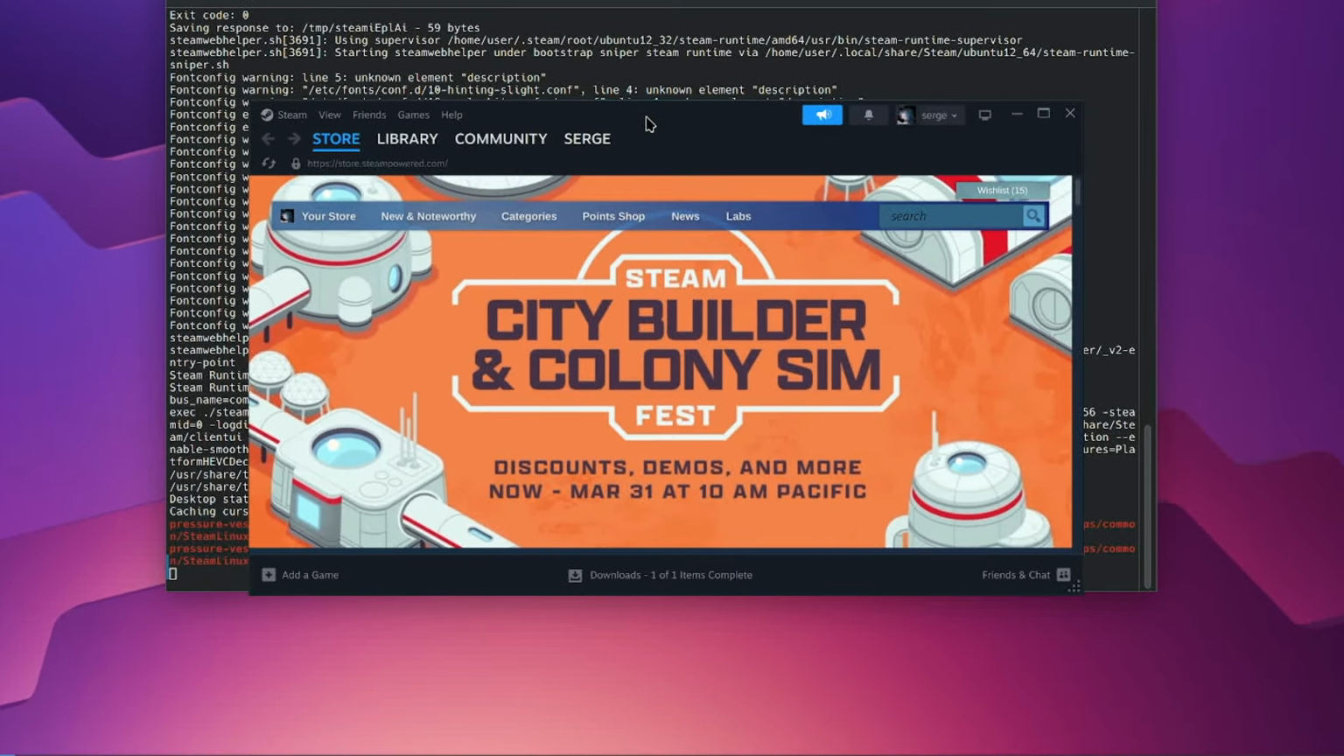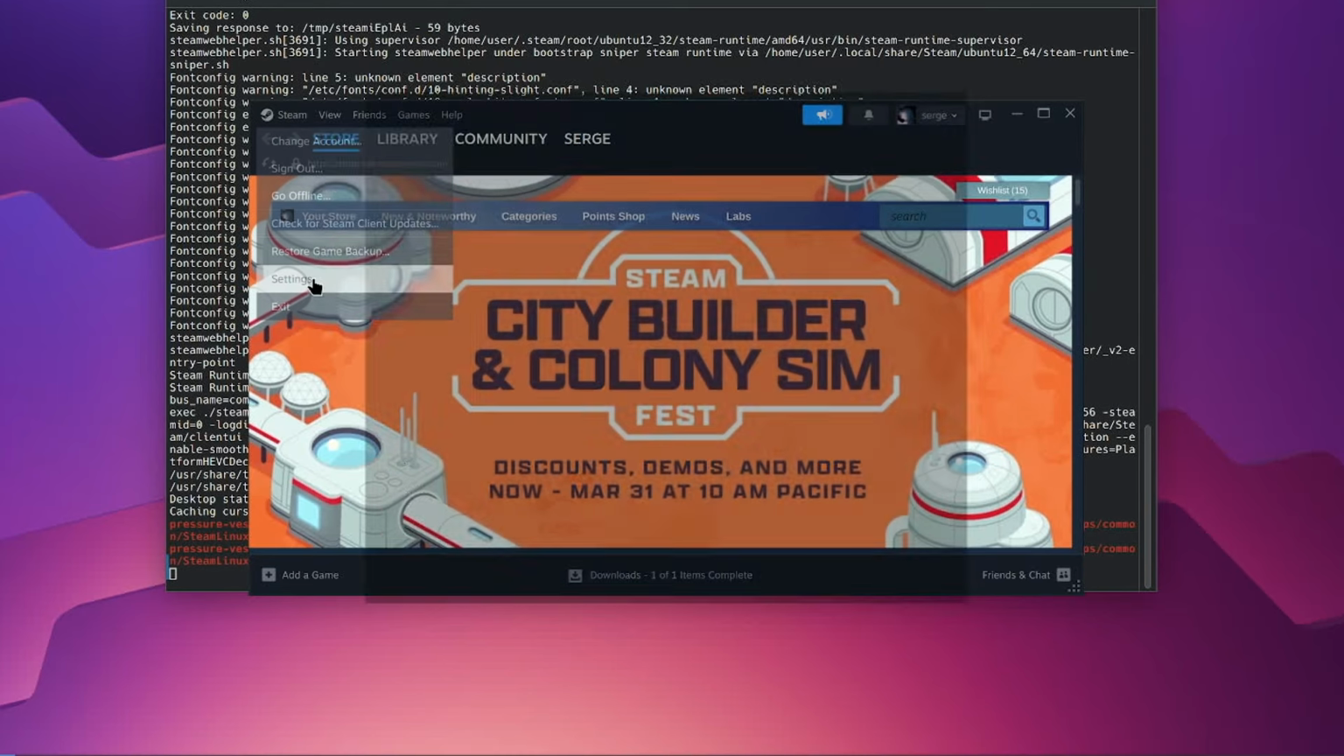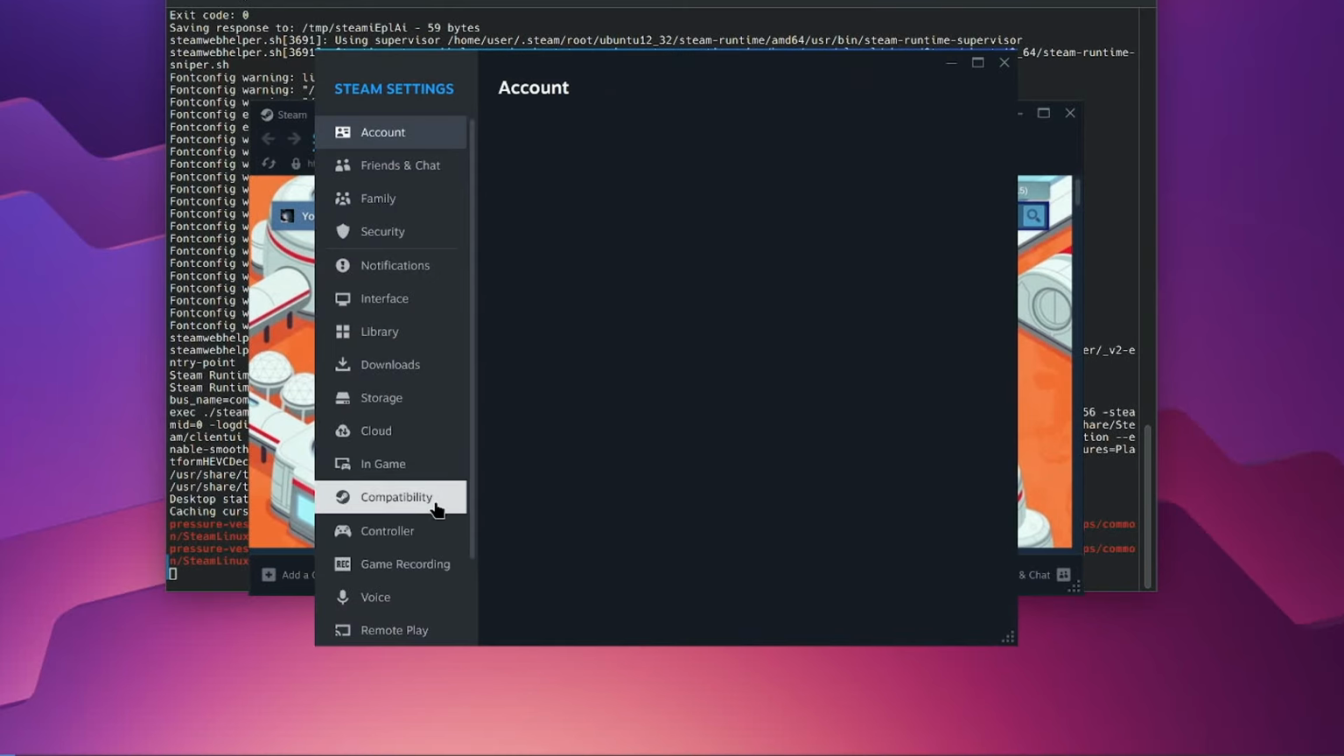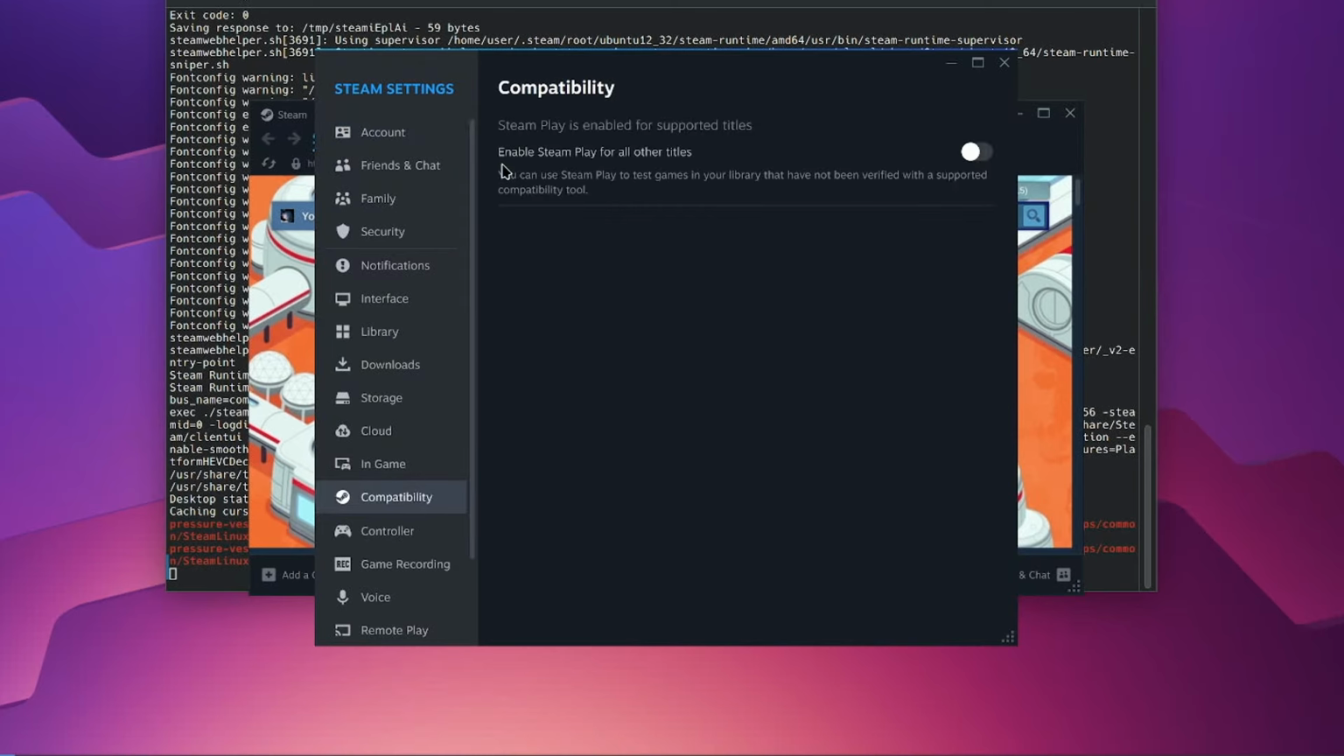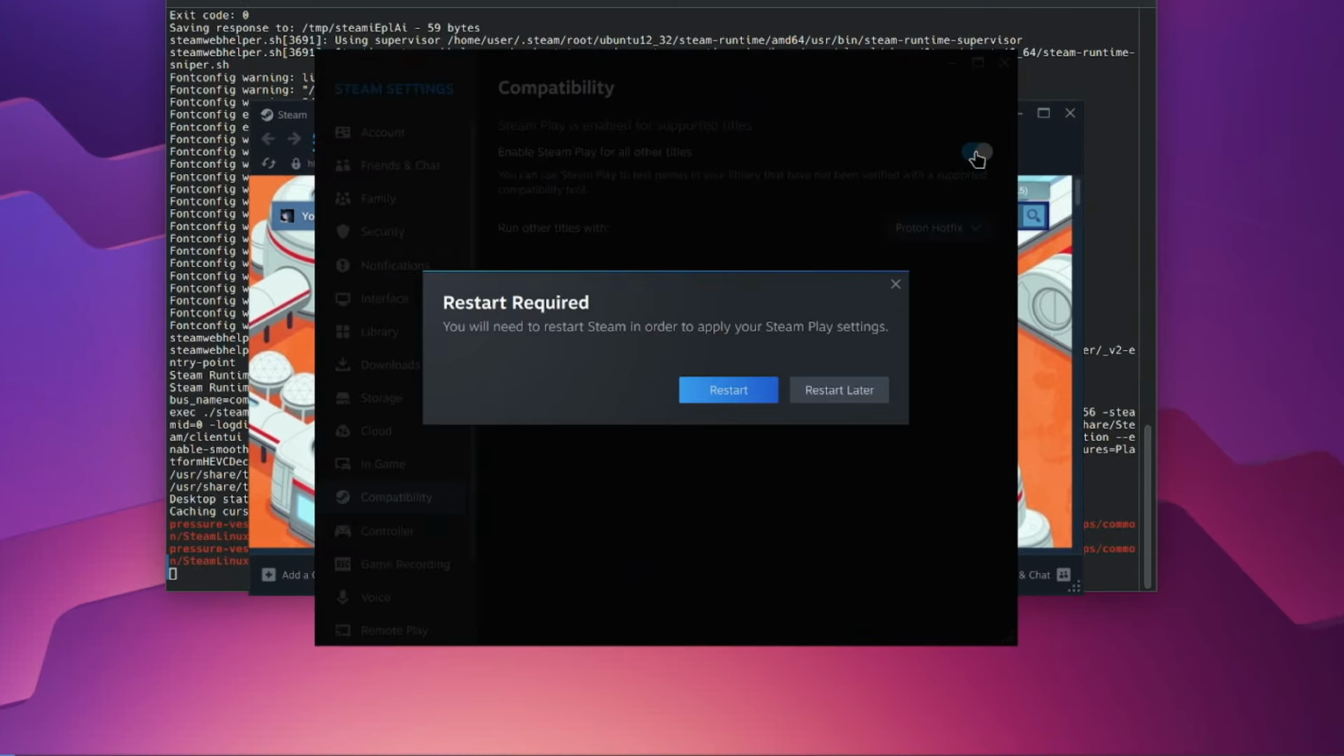So now that we're logged in, we'll need to make some adjustments to Steam so that we can run Windows games on Linux. Navigate to the top left corner, select Steam, Settings. Navigate to the Compatibility tab in this menu, and we'll see this option, Enable Steam Play for all other titles. We want to make sure to enable this. This is what's going to actually let us play Windows-based games on Linux. It'll ask you to restart once you click that, and so we're going to click Restart.